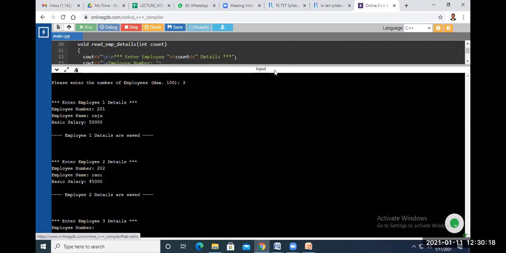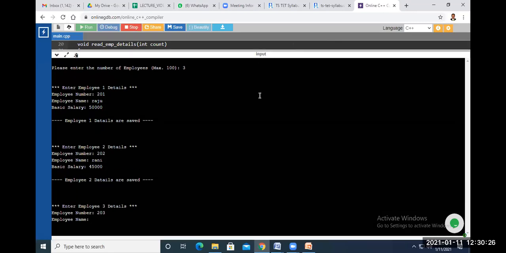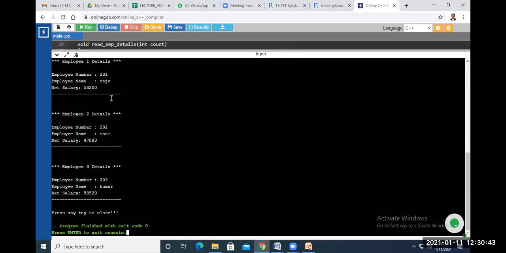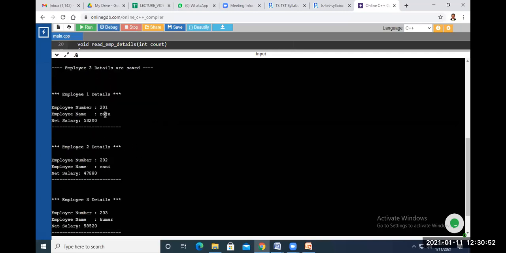Next, employee number 203. Employee name, Kumar I gave. Basic salary 55,000 I have given here. Now given these inputs, it has displayed the employee details. You got the output, right? So these inputs you have given. Now we got employee number 201 name, and net salary is 53,200 here.